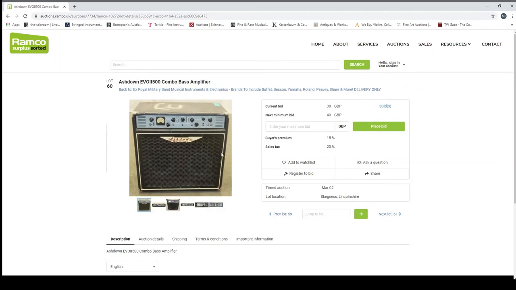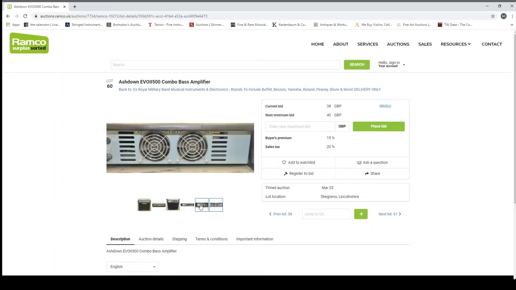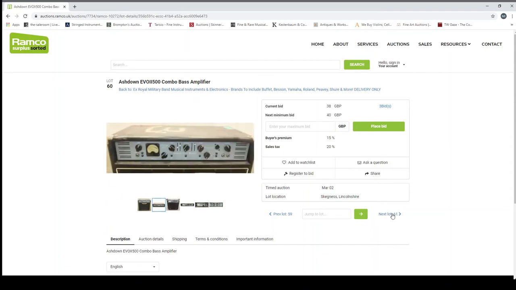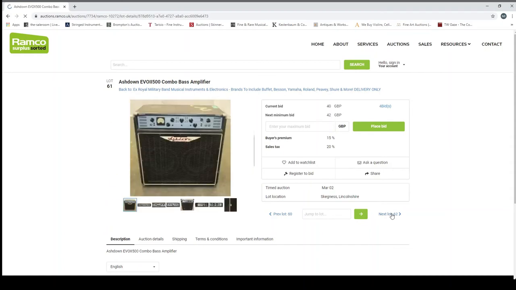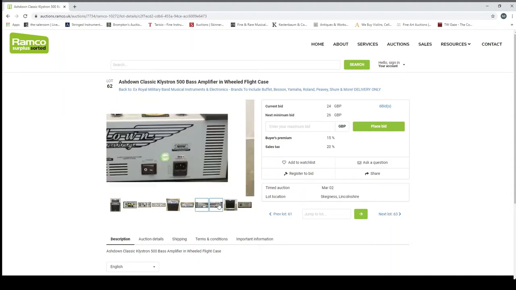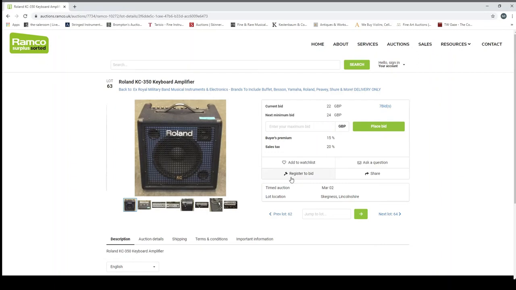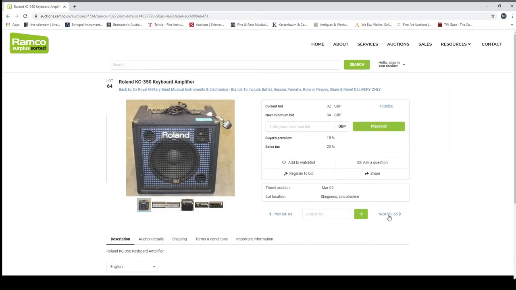Ashdown, yeah, the old Ashdown bass company. Yep, once again, they were fairly popular for a period of time, the old Ashdowns. Another Ashdown. And another Ashdown. Classic Klystron 500 bass amplifier in wheeled flight case. Nice. Well, they do like their flight cases, don't they? Castle cases. Roland K350 keyboard amplifier. There's a good mixture of things here, isn't it? And another one.